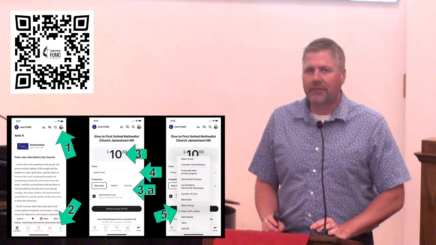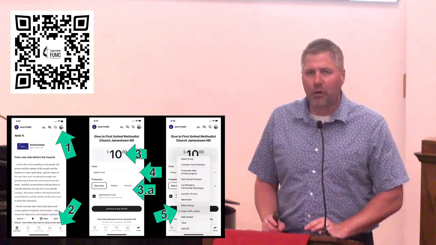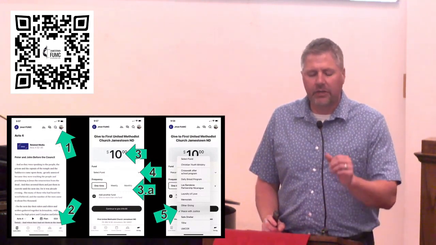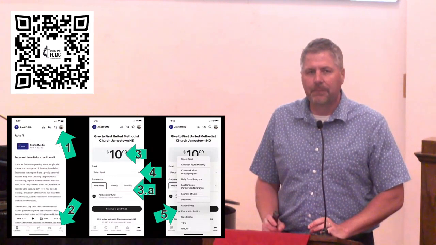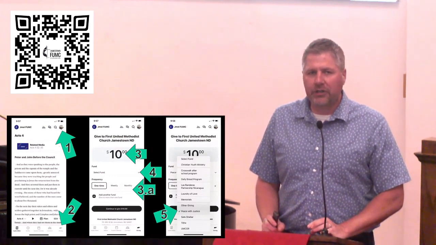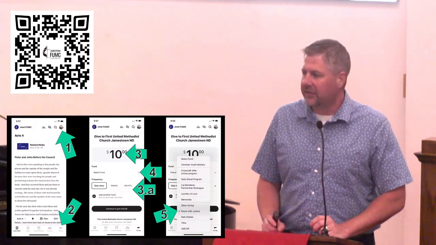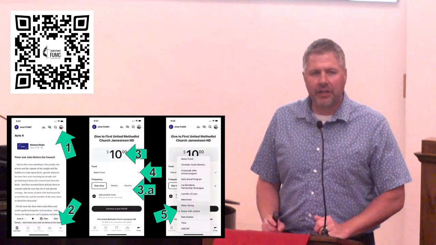So you got to make sure you have a login if you want to give online or if you want to join any of the group chats that go on there. You'll need to create a login for yourself. All right, down to the number two, you're going to see tabs at the bottom of the app, and on the far right, you see the giving tab. So if you want to give online, you're going to click on the giving tab.